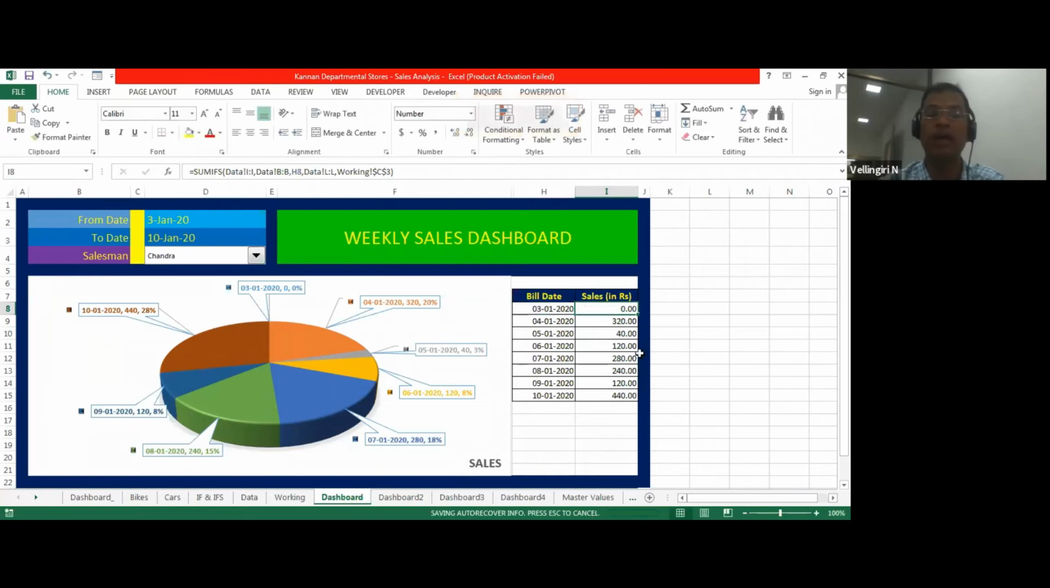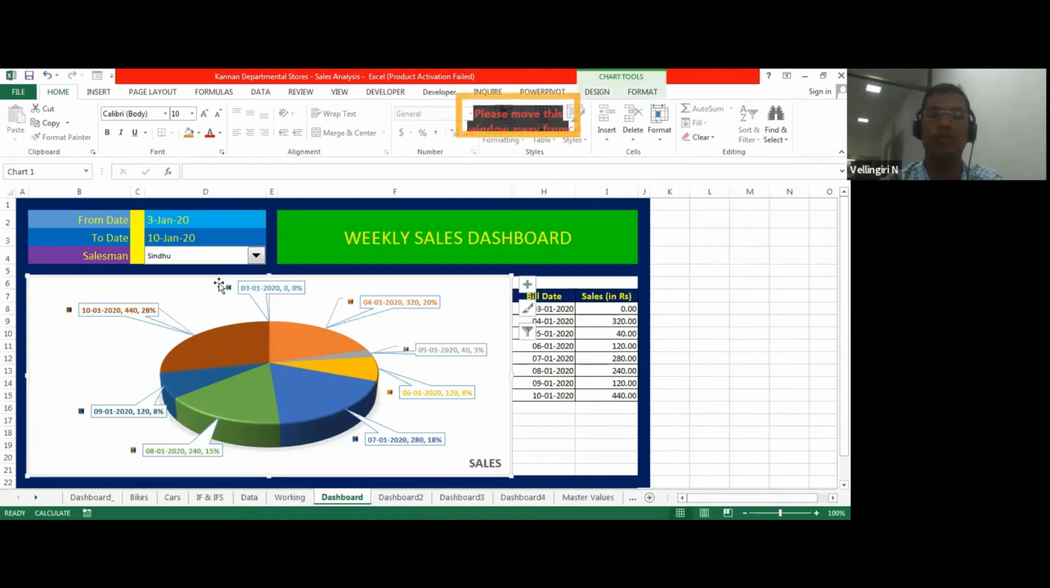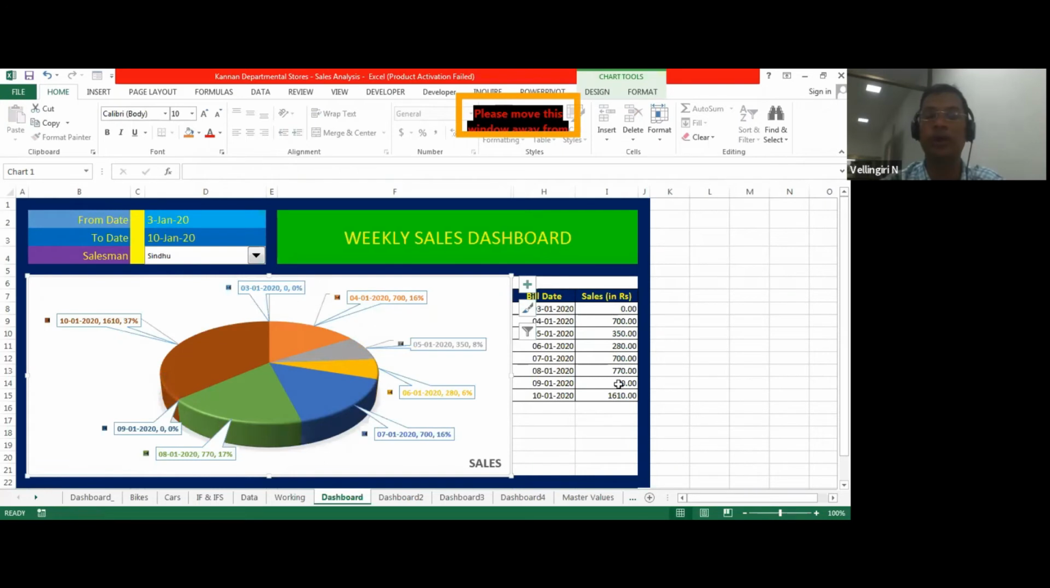So dynamically it will take the data, and if I change this, that data will automatically change. For example, if I want to see the data of Sindhu, the data will be saved and calculated. So this is the basic concept of how to calculate the data.